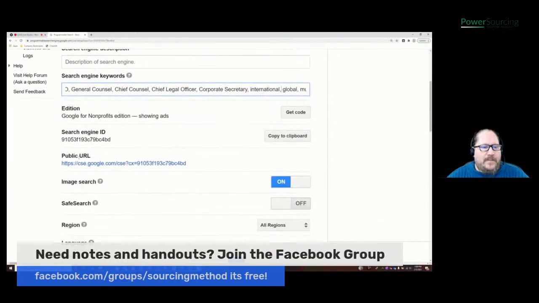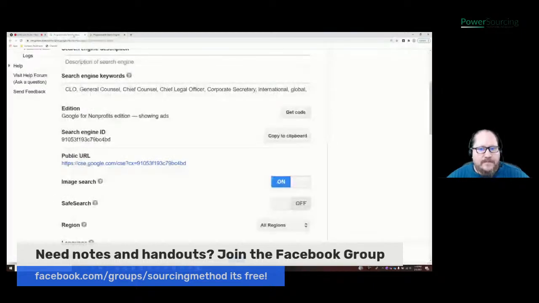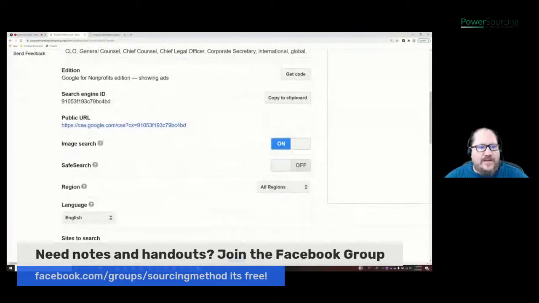Then you see the public URL. This is what you can share with people. This is how you can search. That is embedded HTML, so you can embed the box on your CRM that allows you to do a search. Or you can just simply go to the link. Like I said, there's not much here. It's pretty unassuming.